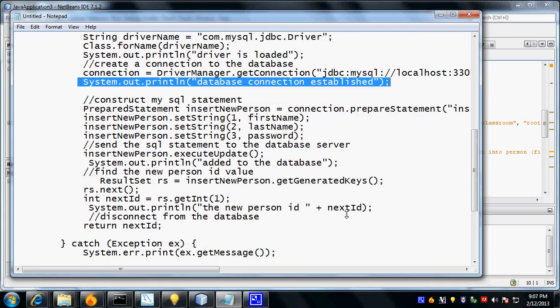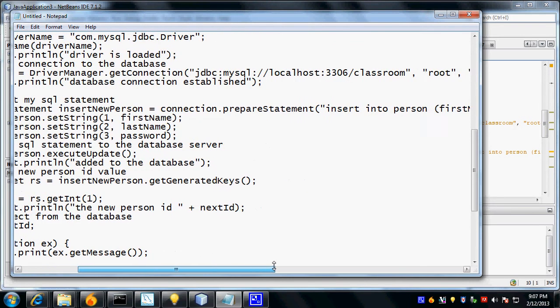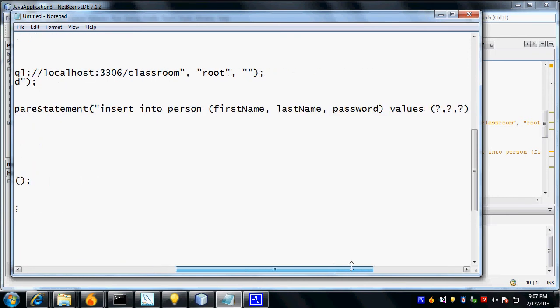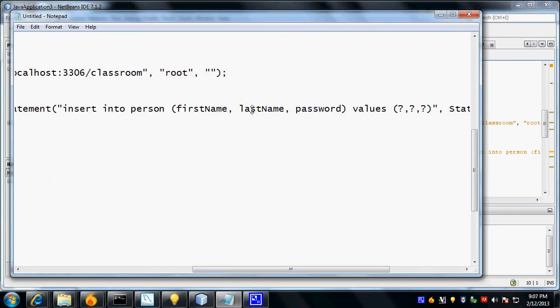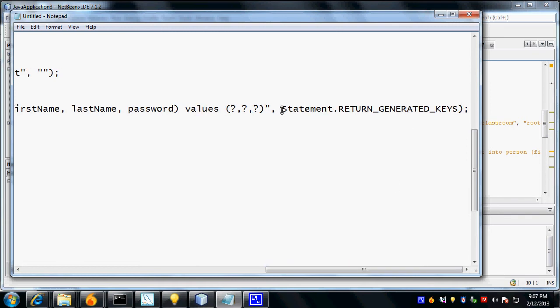The next thing you do is construct a SQL insert statement. You do it by doing a prepare statement, and as we recall, it's just an insert statement, and you specify the columns, first name, last name, password, and the value positions, 1, 2, 3. You also say that it returns the new generated person ID key.